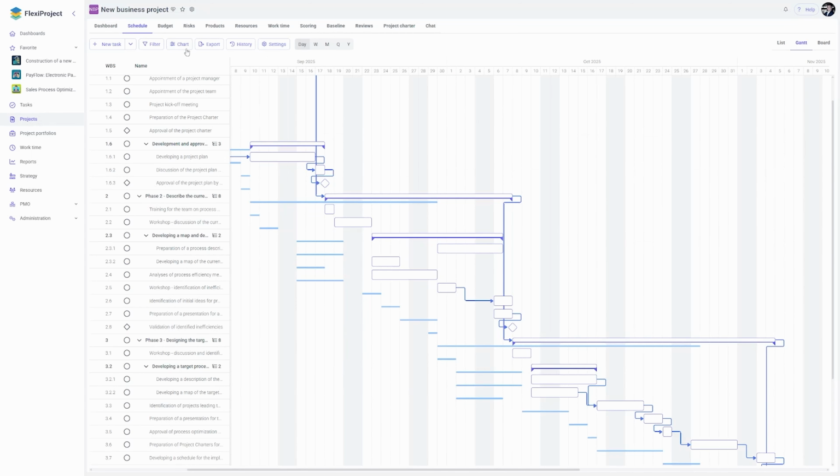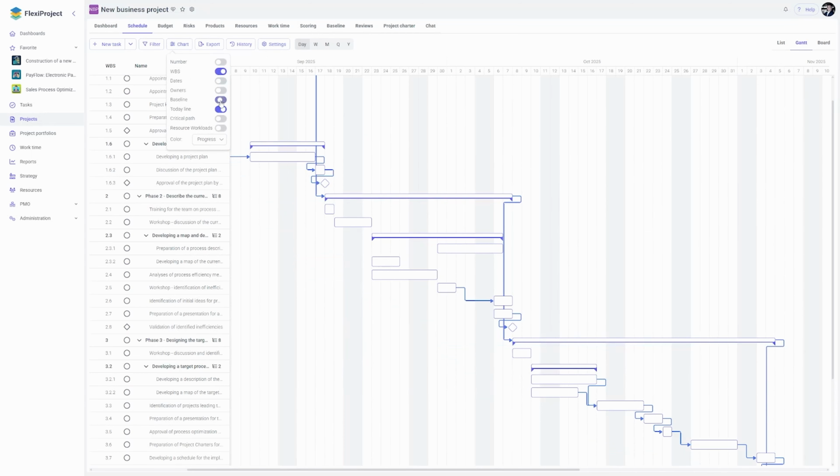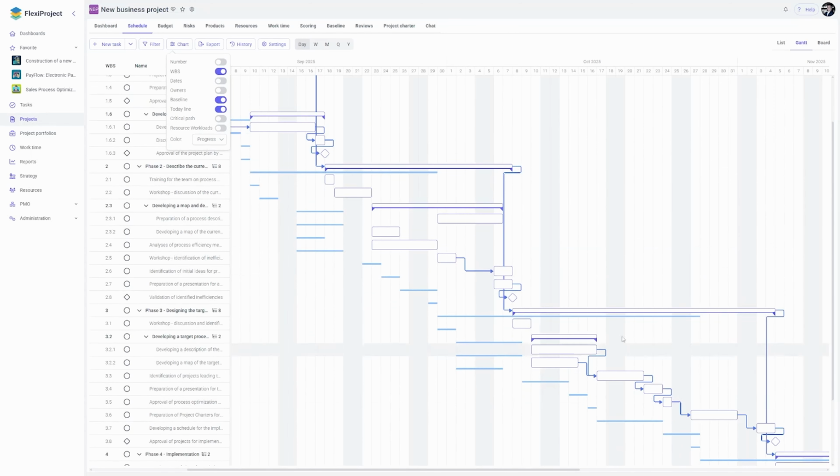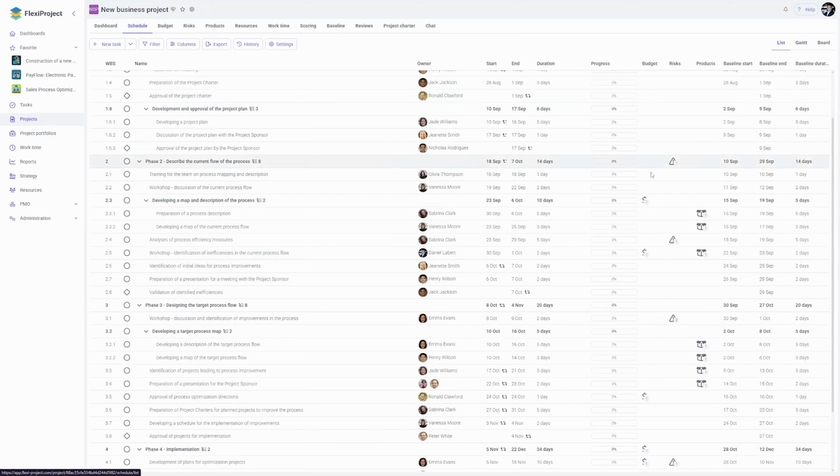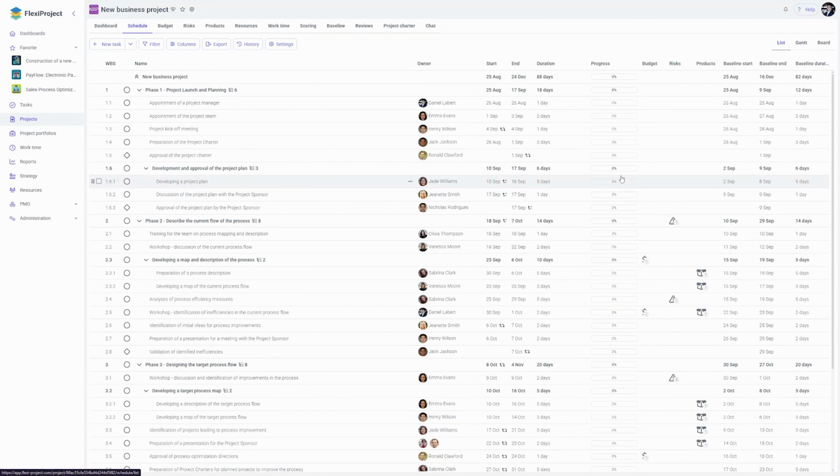You can now see the option to display or hide visual references to my baseline. From this level, I can observe the deviations on the schedule in a graphical form. Such deviations are also visible in the list view in the corresponding columns. For example, here we can see that the start dates have changed.